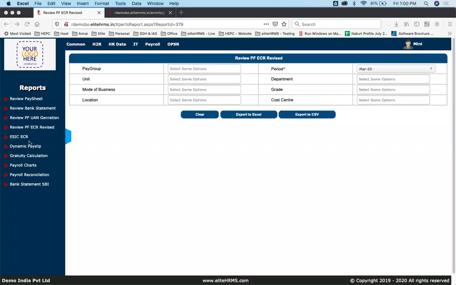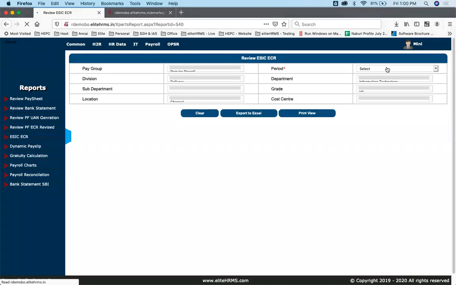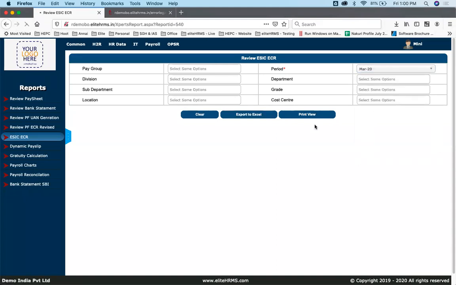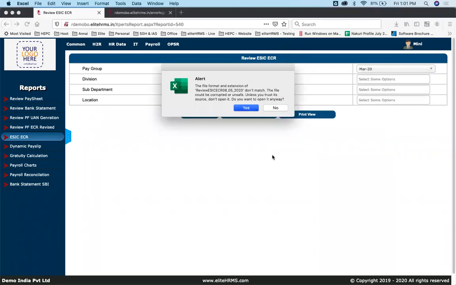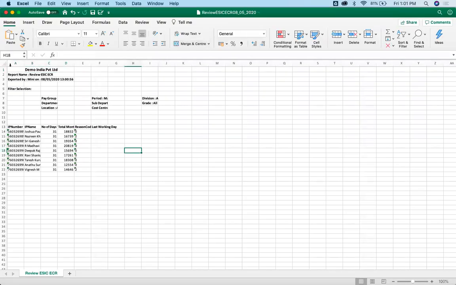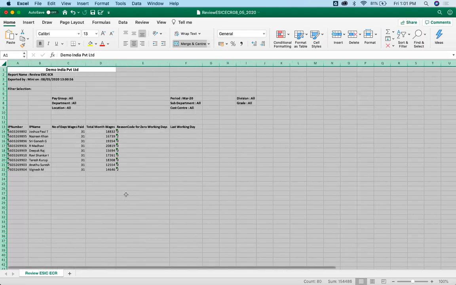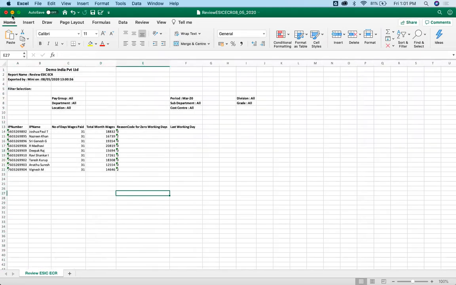So I'm moving up with the ESI ECR. I'm picking that March month and downloading that Excel form now. Yes, now we have generated that ESI ECR. The same ESI ECR will be uploaded to the ESIC site from the Excel sheet itself.